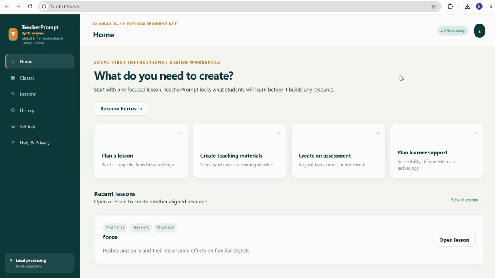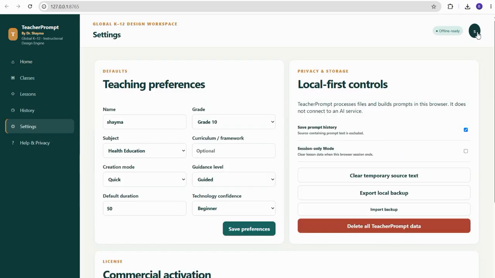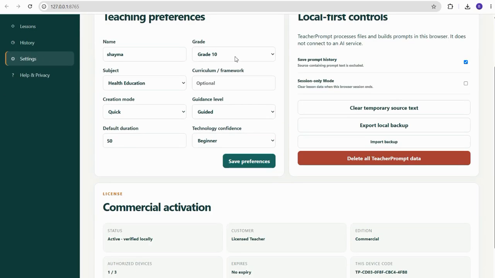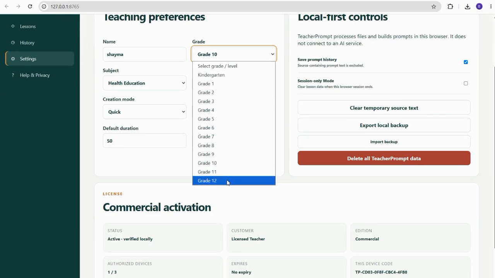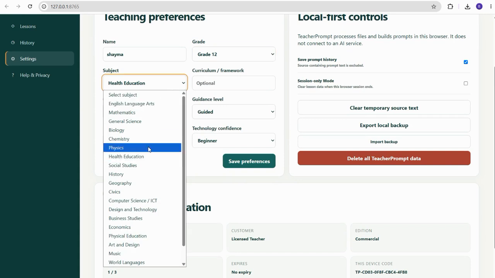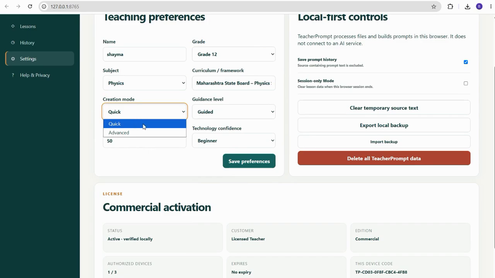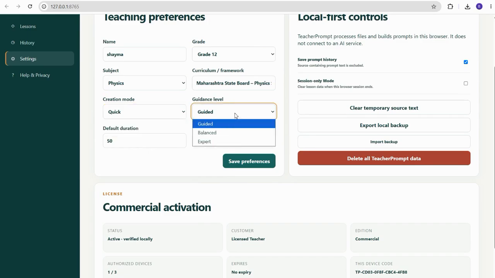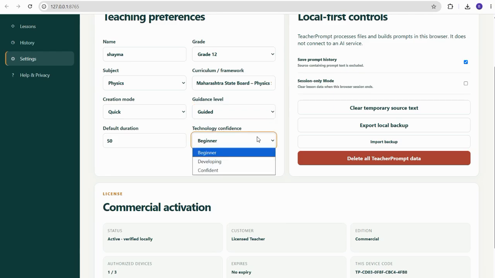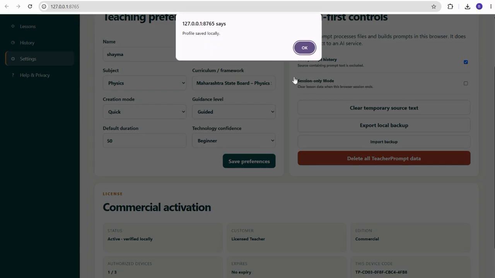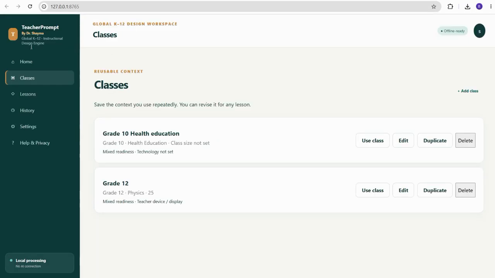And as you'll see in this demonstration, it starts right here on your own computer. Welcome to Teacherprompt. From the home screen, I can start with what I actually need to create. Plan a lesson, create teaching materials, build an assessment, or plan learner support. I can define my grade, subject, curriculum, or framework, preferred creation mode, lesson duration, guidance level, and even my confidence with classroom technology.